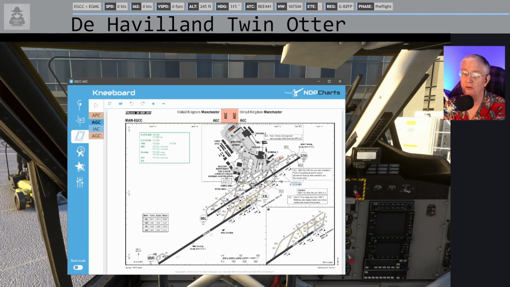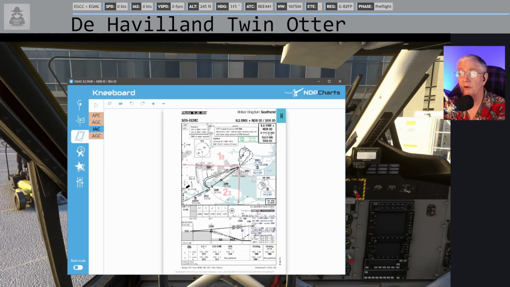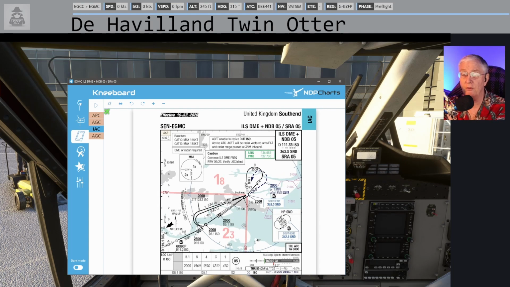Here's the big map, 23 right. So this gives us all of the charts that we need. Here is the approach that we are expecting coming into London Southend. So we do have an ILS that we can use.